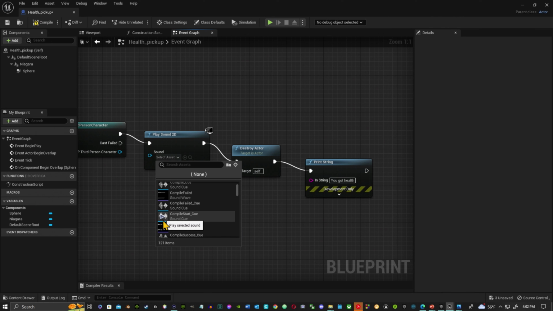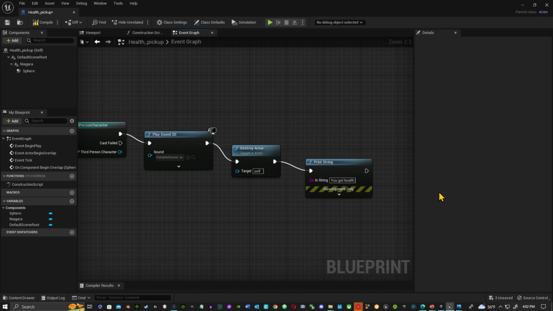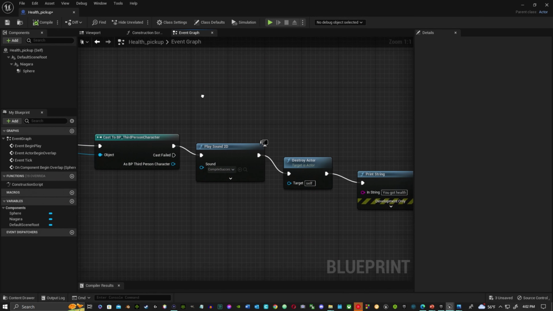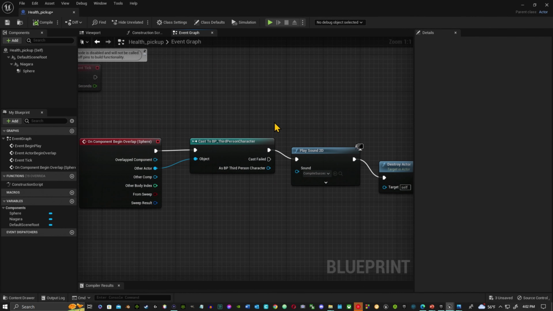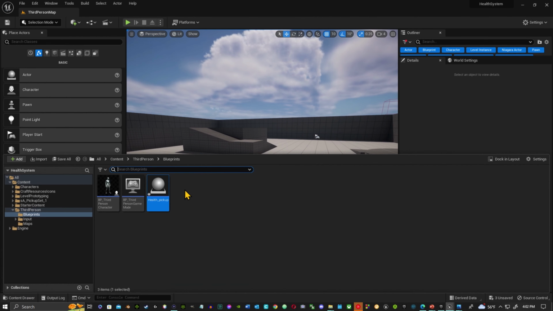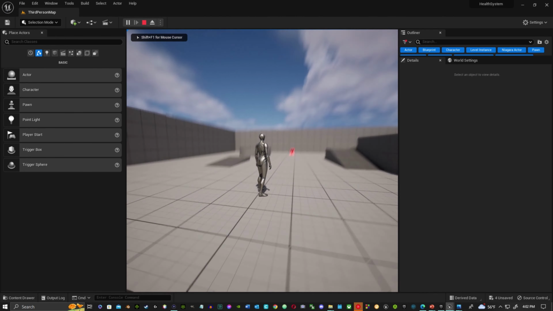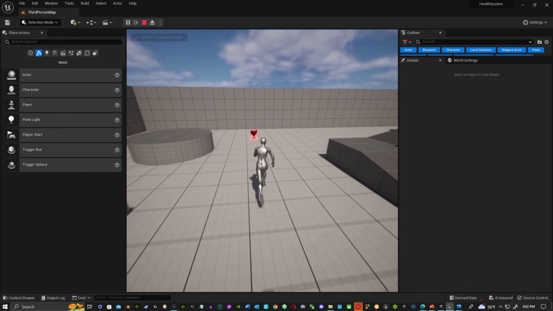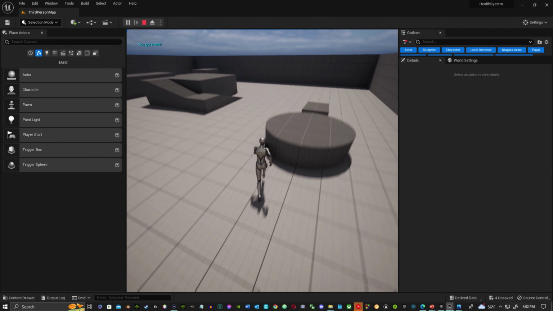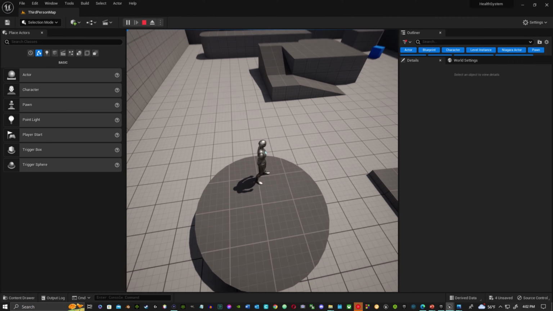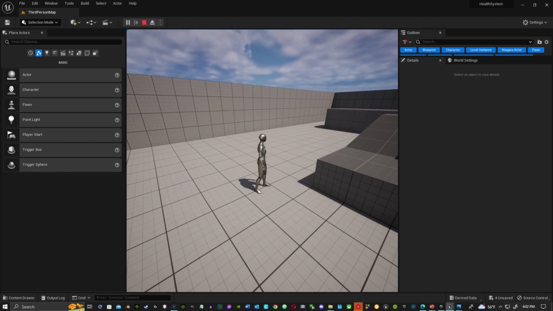Got a bunch of different little sounds here. We just want something to play. That sounds just fine, so we're going to select that one. I'm going to hit compile. Looks like everything is working. So we're going to drop this and play. We're going to make our character run up to the collider, and it plays the sound and destroys the actor. That's excellent.